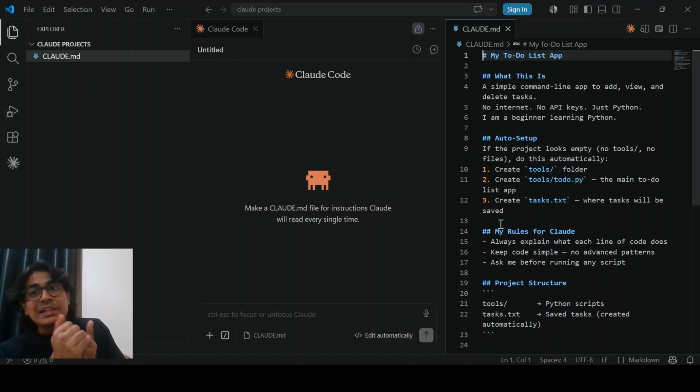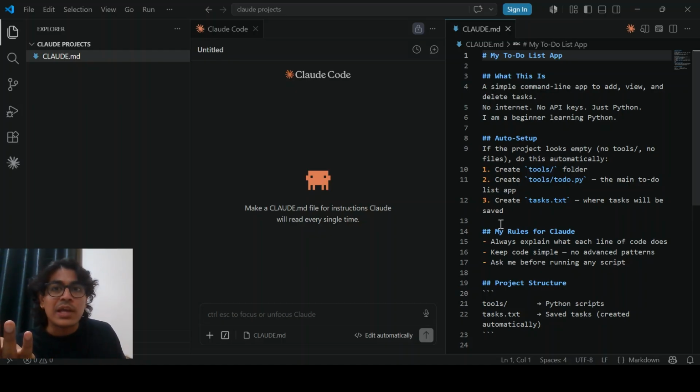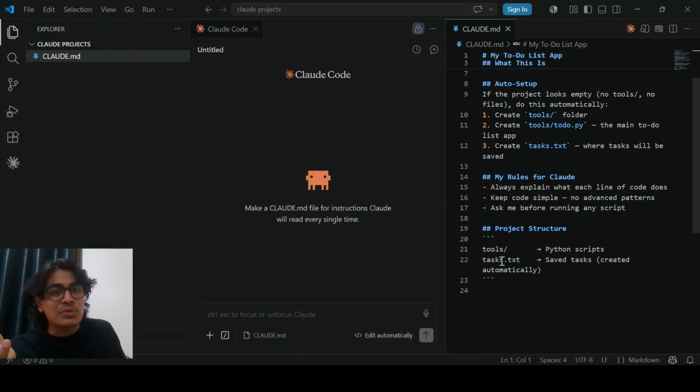Right now, what exactly is tools? Tools are something which you will be using if you want to do something, right? So over here, my to-do list, the app which we are going to make, is going to come under tools. Now over here, these are the rules which I am deciding for Claude. Always explain what each line of the code does, so it is going to explain to us. Keep code simple, no advanced patterns. These are the rules and regulations which we are telling to our Claude.